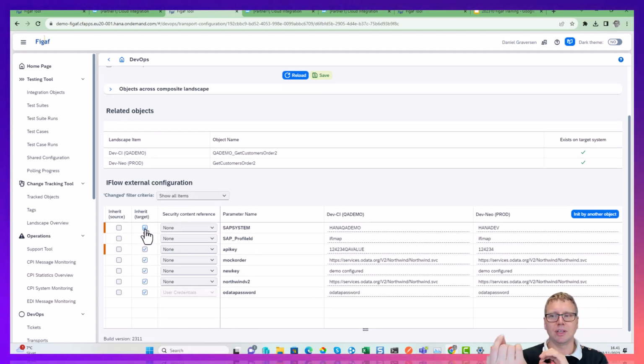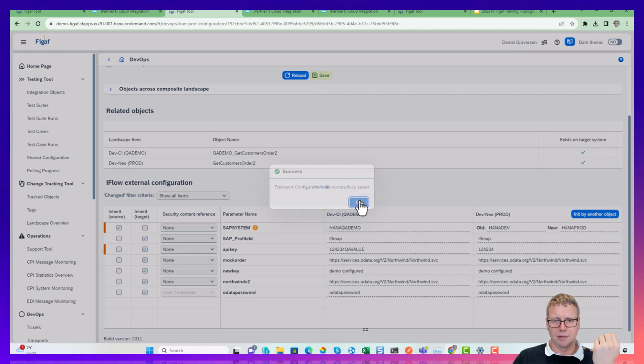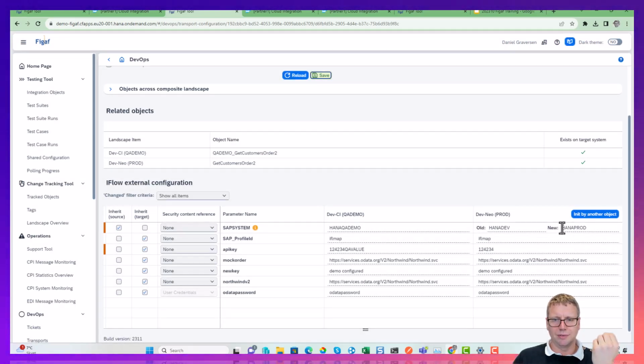That means we have found the iFlow. As you can see here, it's already in production. And it says it's probably better I use the value that's already configured. If you want to use the one you have from demo, you will select it here, press save. And now we can see it will then change it from this to prod, HANA prod. So we have all of that as a part of this validation.